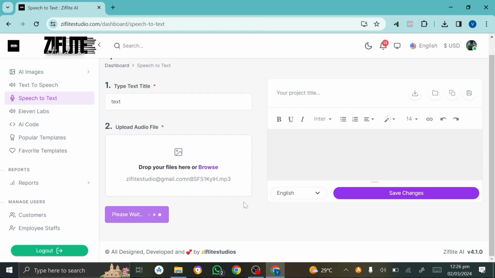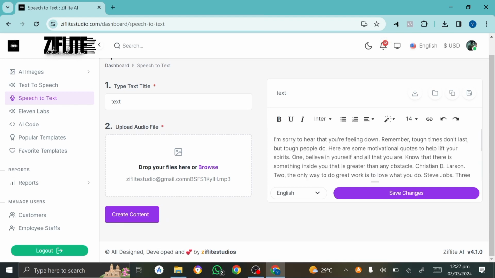All right, so what it's going to do is analyze the audio and convert it back to text. And all of this is through the power of AI, and you can have it at your fingertips. And here we go, our text has actually been generated.